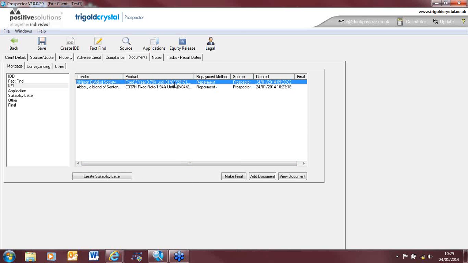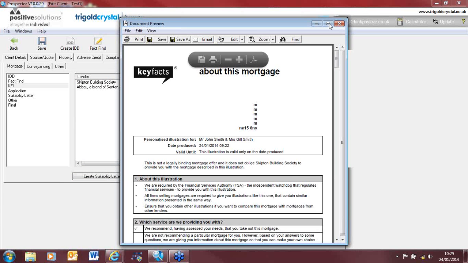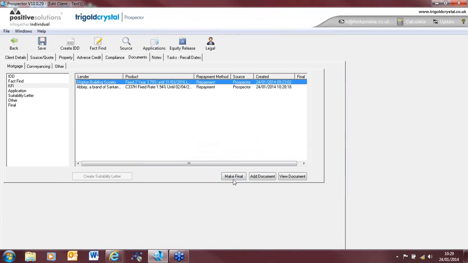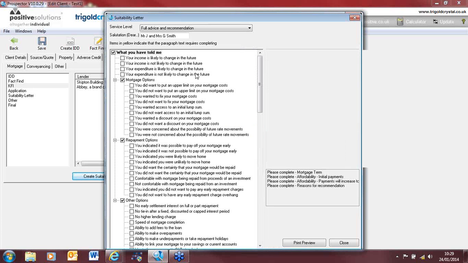What I want you to do as a check is just click on the KFI. If it still doesn't come available, you'll need to view the document through the button in the bottom right hand corner. Close that, and then just make that your final KFI to proceed with. We'll then take you in, and you can click on create suitability letter if it doesn't drop. So the suitability letter is created.